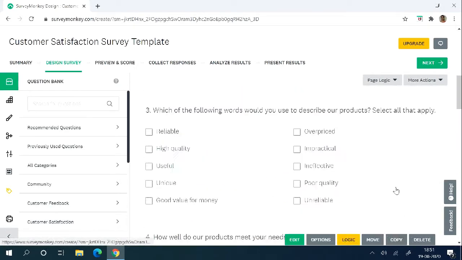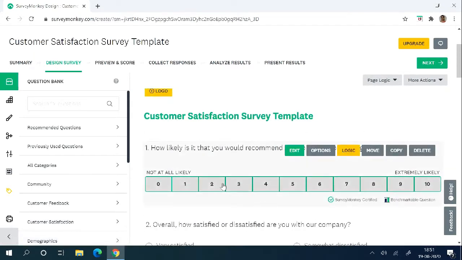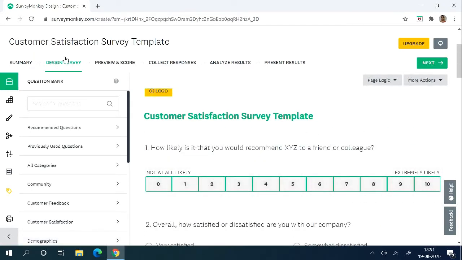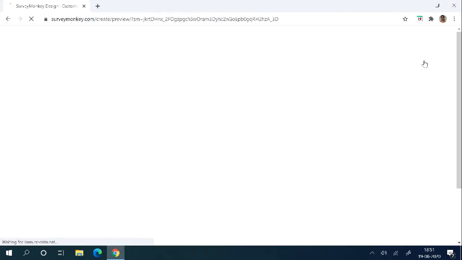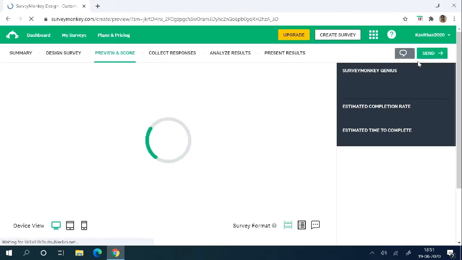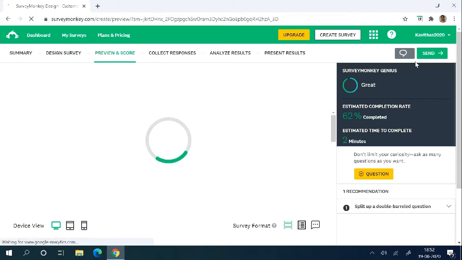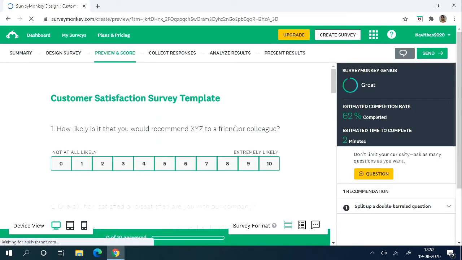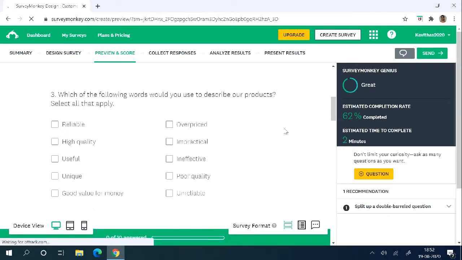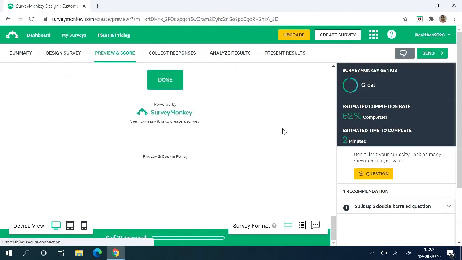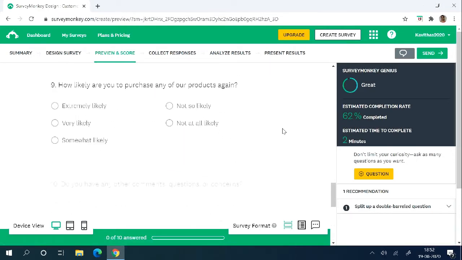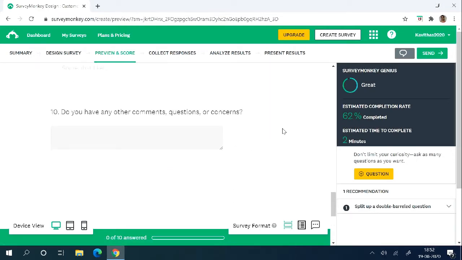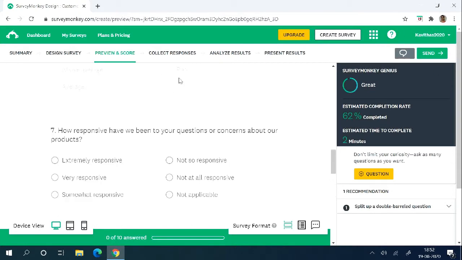Okay. So now I have edited my questions. My first step, designing the survey, I have done. So next you can review how your survey template will look. So go to next. See, this is my review, how my survey will look. You can review it, and if you feel some changes are needed, you can make them. Now once this is done, I can send it.